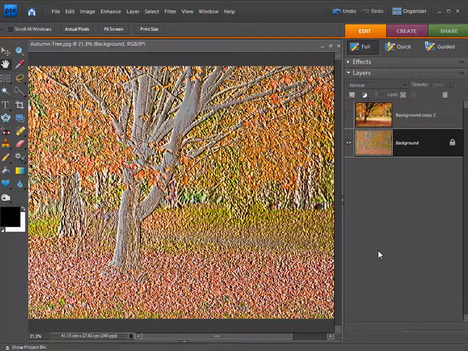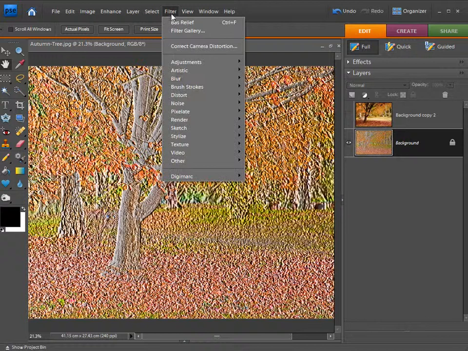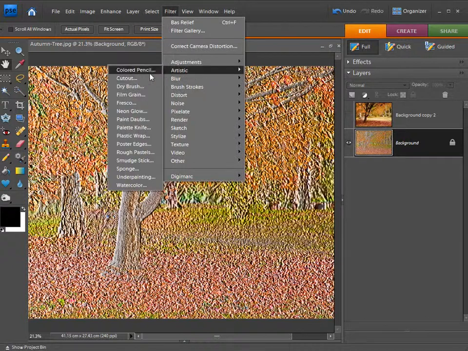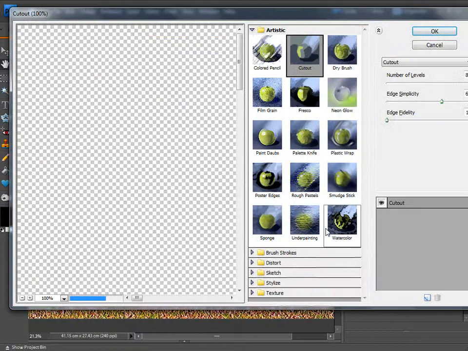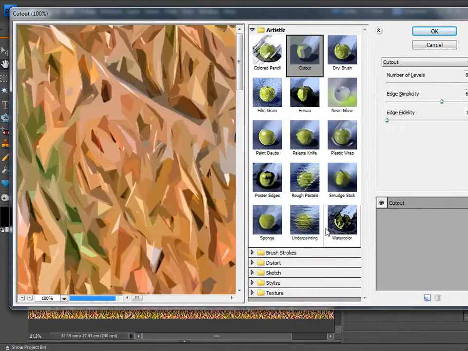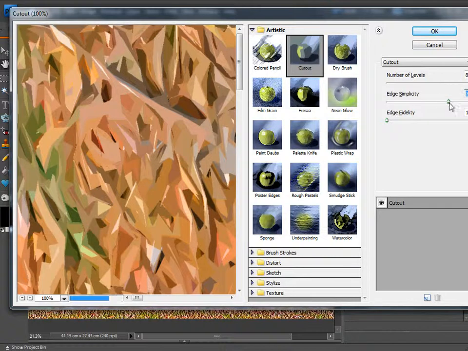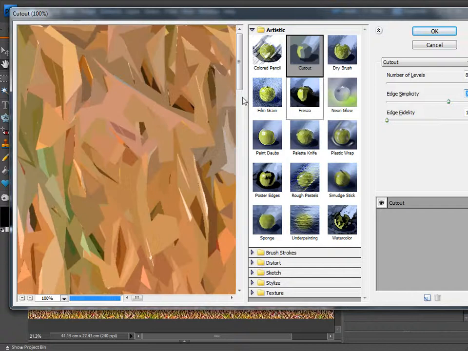Right, we're nearly done. One more filter to do, so back to filter, back to artistic, and one that should be vaguely familiar. We're going to go for cutout again. So we've applied the same filter twice, but I don't really want to put the same settings on. So again, leave number of levels at 8, leave edge fidelity at 1, and just tickle the simplicity a little bit. So let's maybe just try upping it to number 7, and that's just going to give a slightly different sized sort of rectangular and triangular shaped bits and pieces.